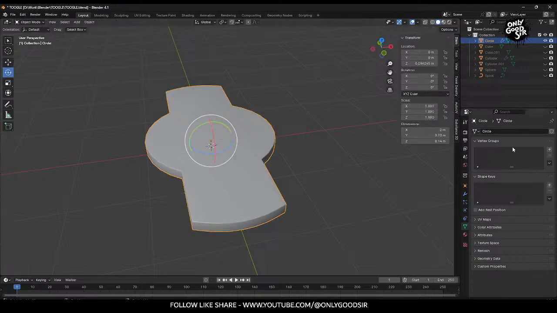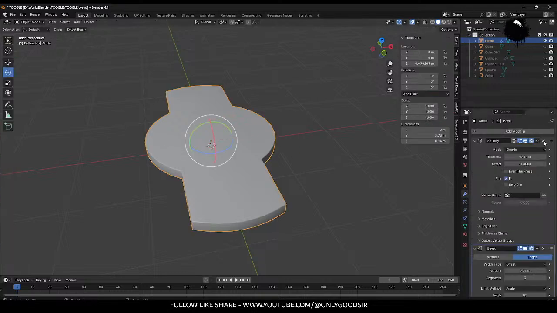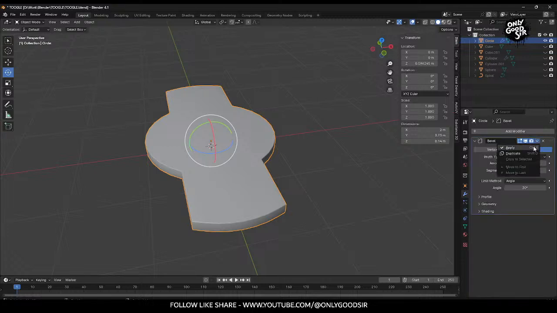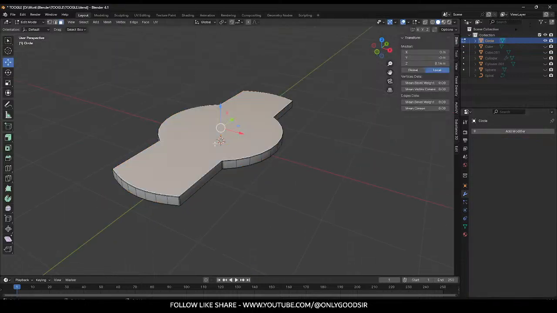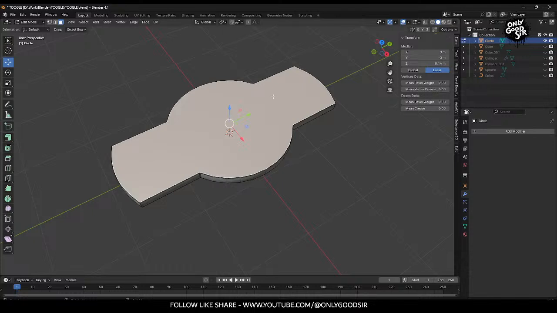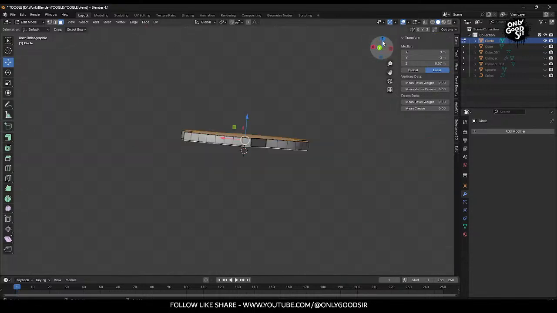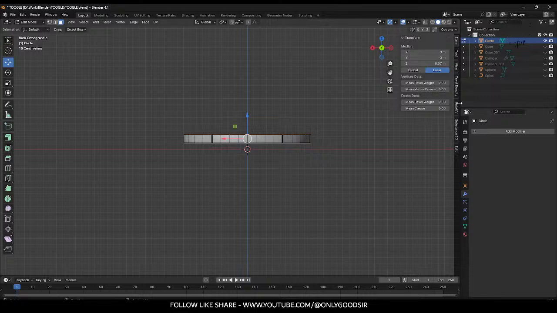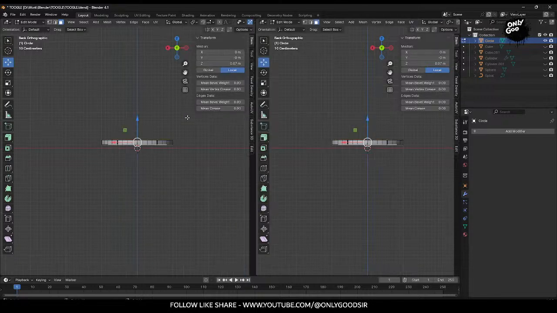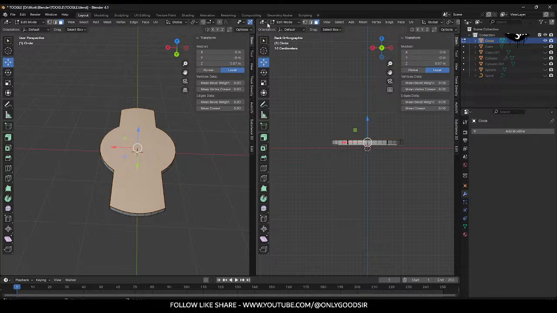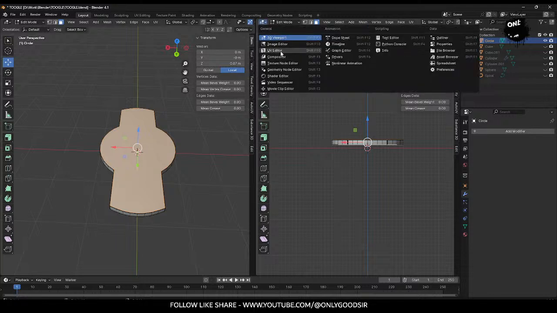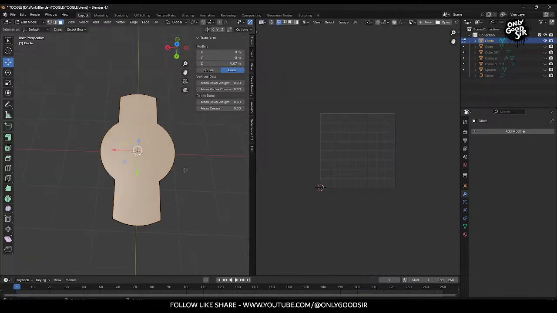Oh, we need to apply the modifier because of this. Apply the modifier first. Now we've got this mesh that we can use. So I want to select these two faces. I'm going to right click, vertical split, and change this window to my UV editor, like so.